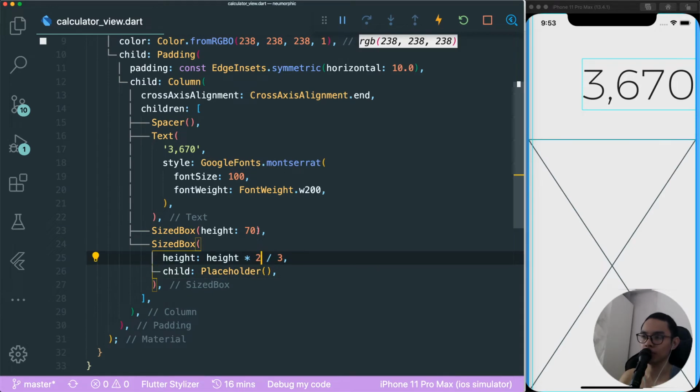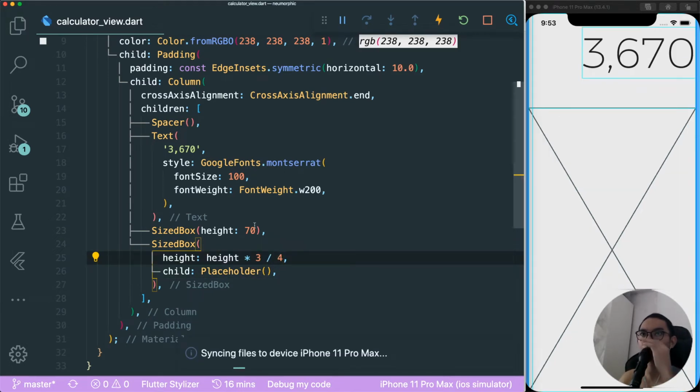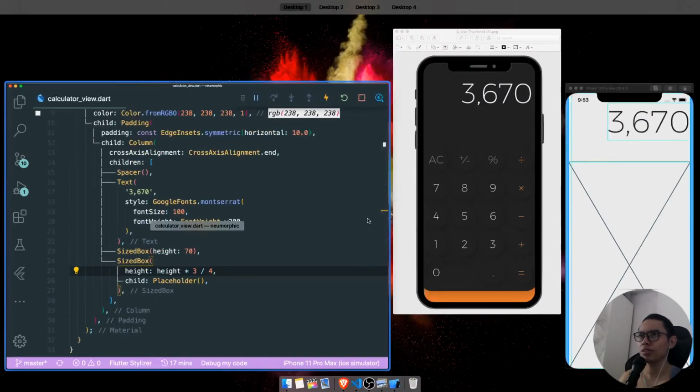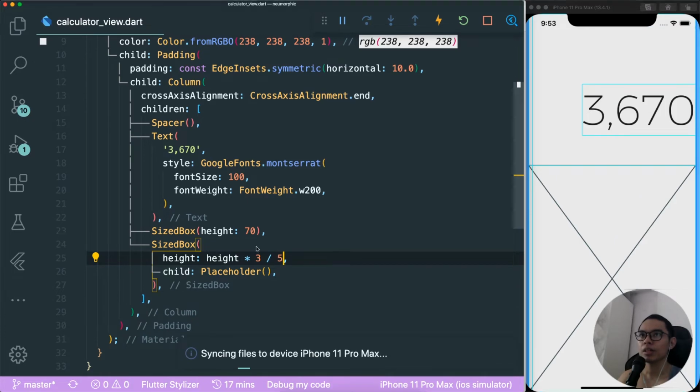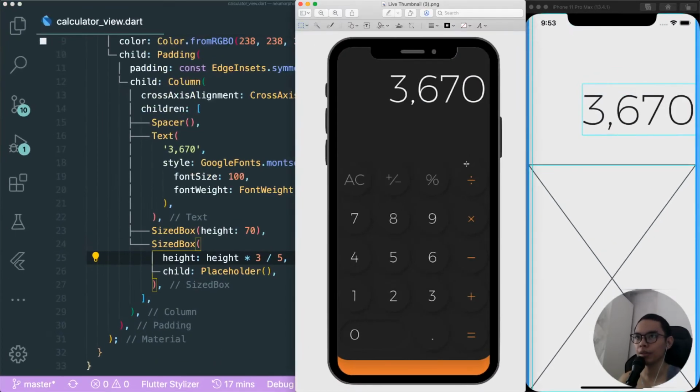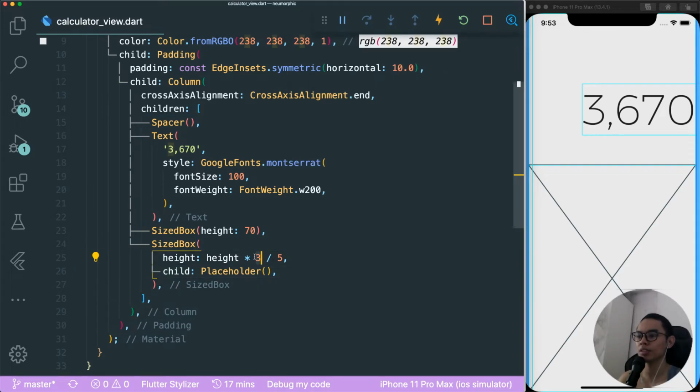Okay, maybe not 2/3, but 3/4. Always go down. Is it very close? Yeah, it is. 3/4, maybe not even 3/4, maybe 3/5. Let's do that. Yeah. It's almost there. How about 4/6? 4/6 is 2/3.